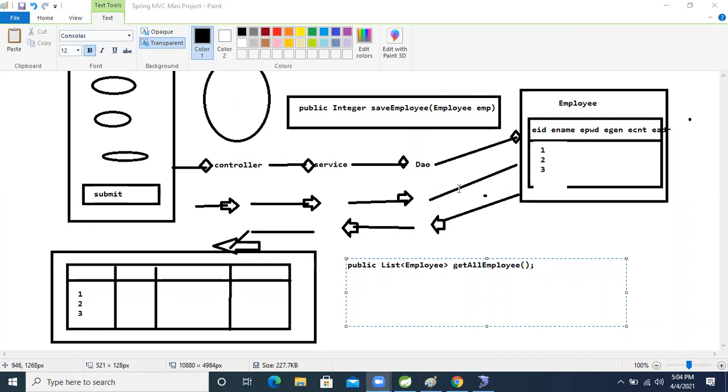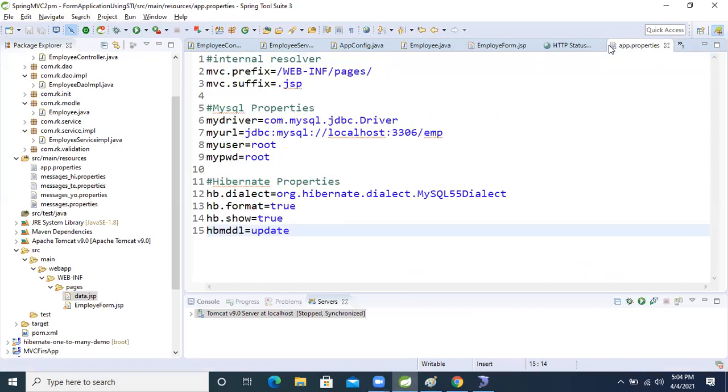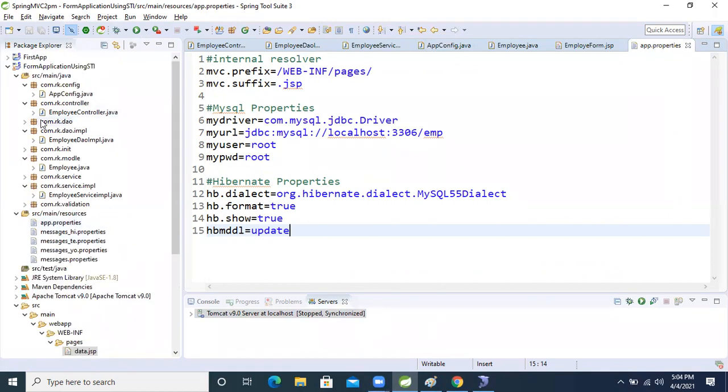So shall we write this logic? Let's write it and we will perform. After that we will write the JSP, and last we will see that. Okay, guys, come to here. First, where will we go now?